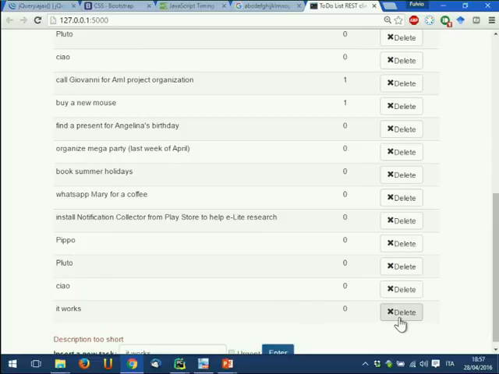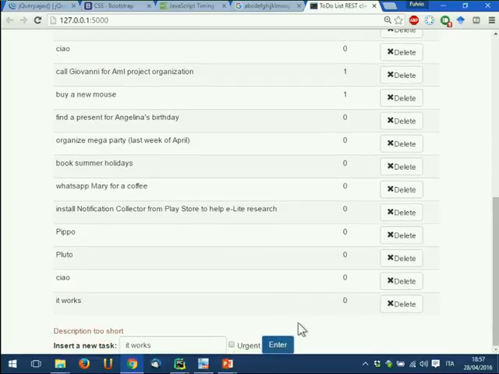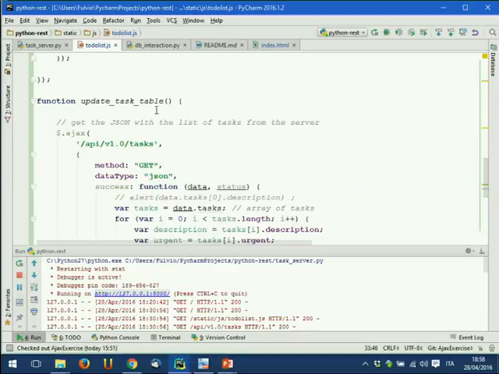So when I clicked enter, the JavaScript sent a post message to the server saying, add this. When the post replied, okay, I finished, I did another get to get the full list, and I populated the HTML table with the full list. The only thing I still need to do, and this should be done in the update task table, is before appending all the items, clear up the previous entries.